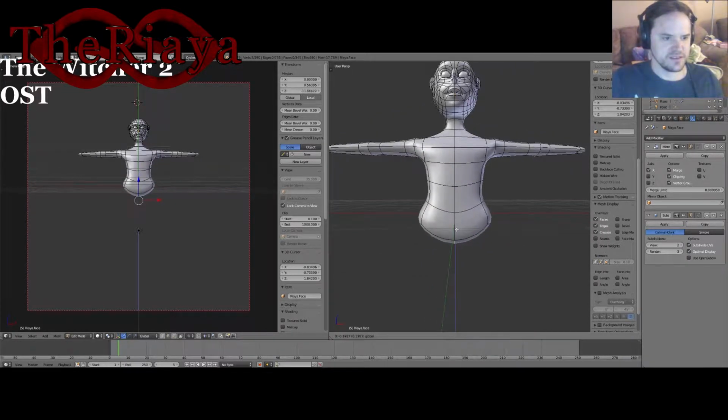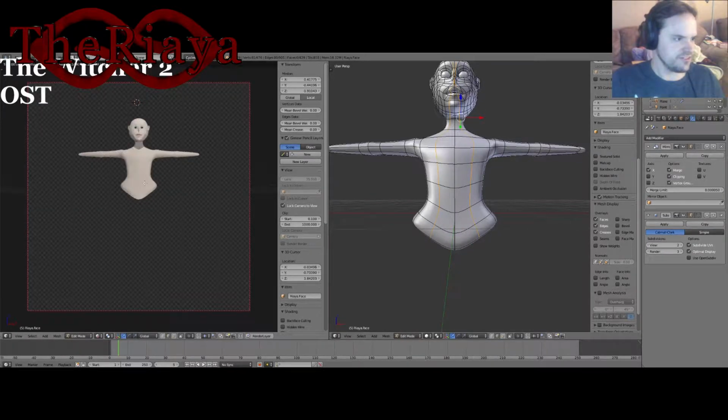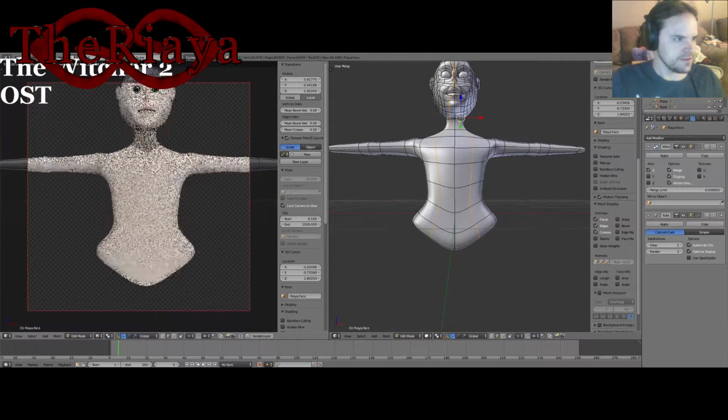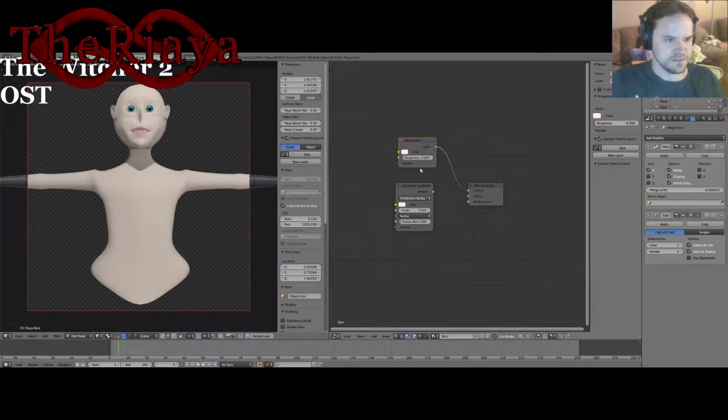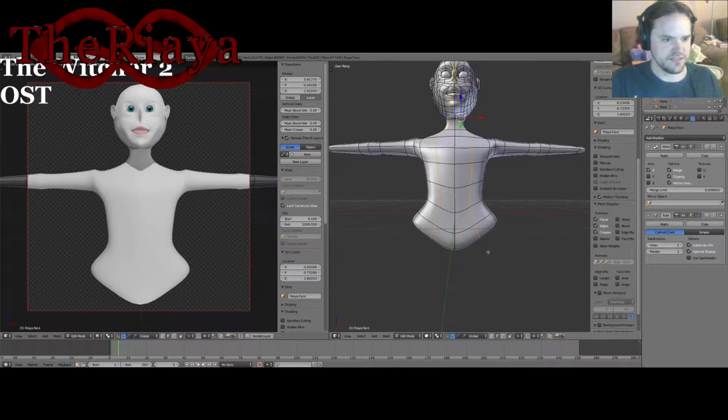edges, pulled them down, added a loop cut around the waist here, hit escape, added a loop cut vertically, hit escape. Let's change this back to rendered and pull up. I'm going to again go over to the node editor, just make it white, go back to 3D view.